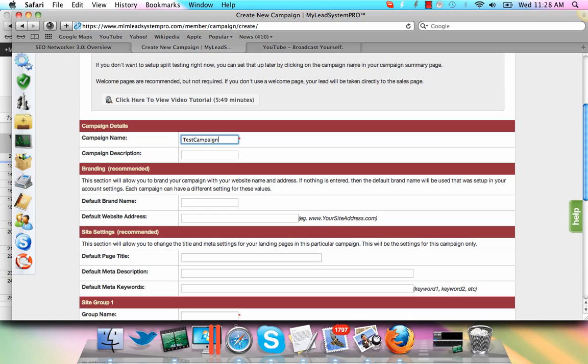Maybe you're going to be using this campaign in Facebook, or to advertise in solo ads, or maybe over in article marketing on your blog. Whatever it is, just name it. It's not real important. It's just for you. You can also give it a description, but that's not required.